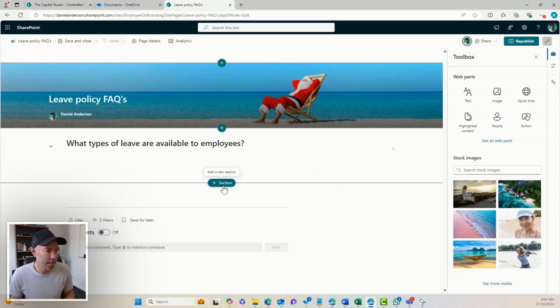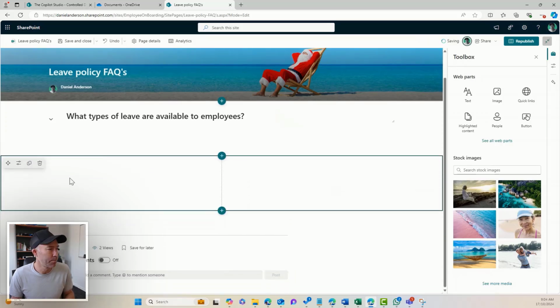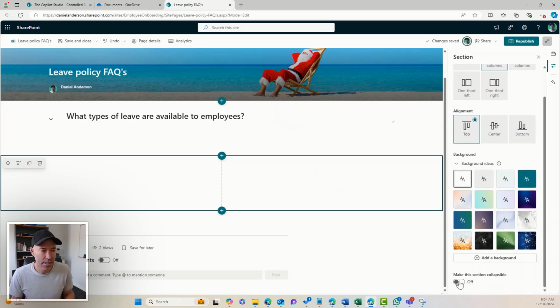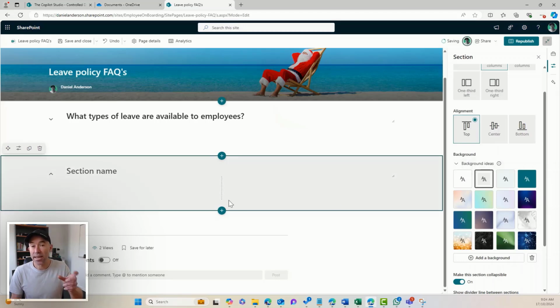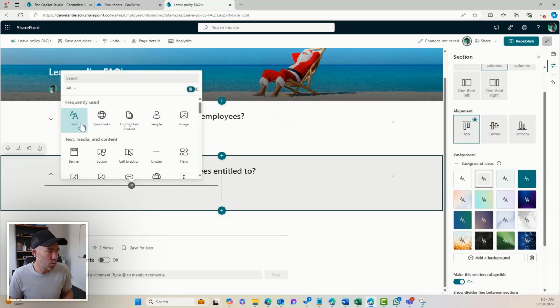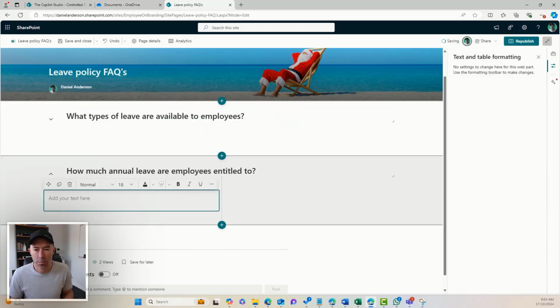So I'm going to add another section here. Let's have a look at a two column section. Again, I'm going to go to the properties of this and make this collapsible. Now let's have a look at breaking this up with alternating colors. All right, so the next question is how much leave are employees entitled to? So I'm going to add this as the question. I'm going to add a text web part here and pop the answer on the left-hand side. Actually, let's pop the answer on the right-hand side.